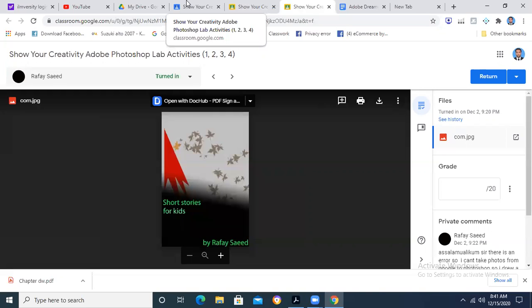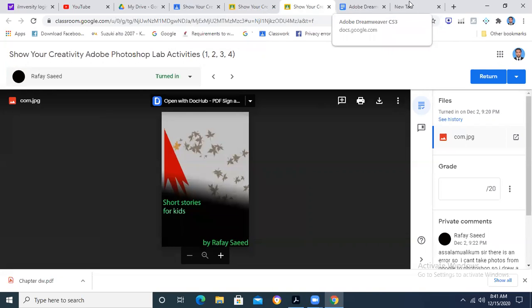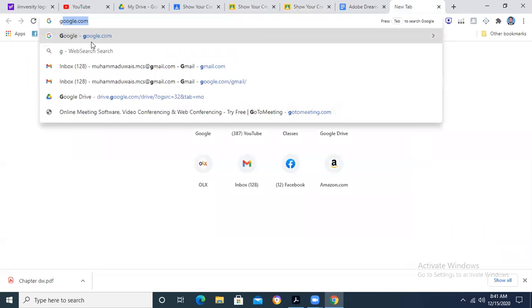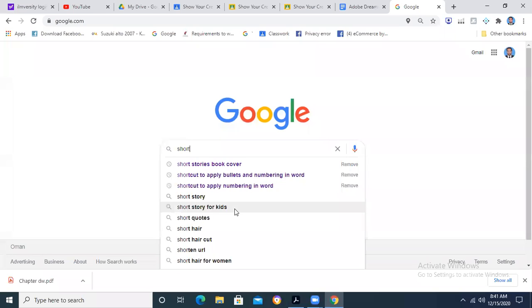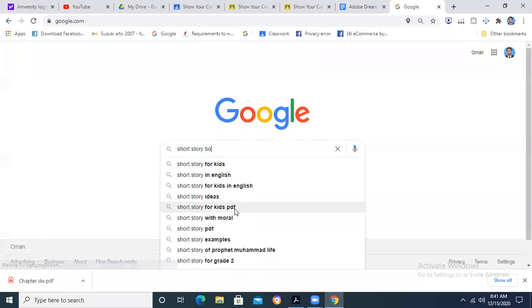You can include multiple pictures over here, pictures without any border or background. You can insert pictures of kids. I had shown you the samples of how you can design the book of short stories, short story books for kids.